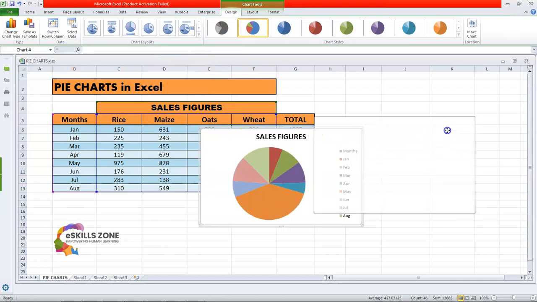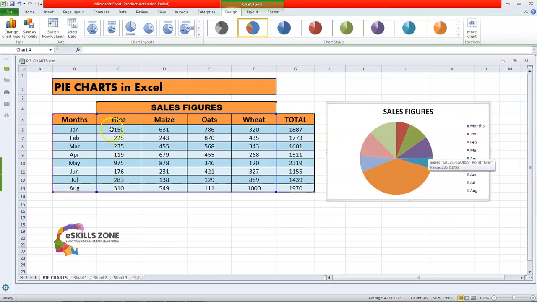When I click it, you can see that all the data in this table has sales figures in numerical form, but here we have a graphical, diagrammatical representation of all these sales figures. Different colors have been given to every month, and the pie chart is showing the sales amounts; the area covered in my chart represents the total value of a particular month.